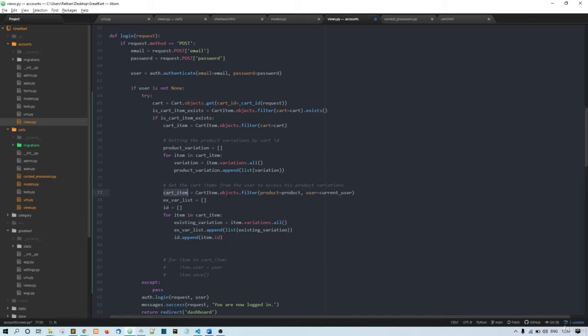See, cart item equal to cart item objects filter, product equals to product. I think we don't need this product because we are not adding the product to the cart, right? We just want to see if this variation already exists or not. If it exists, then we are going to just increase the quantity of that cart item. So here filter user equal to the current user, this authenticated user.